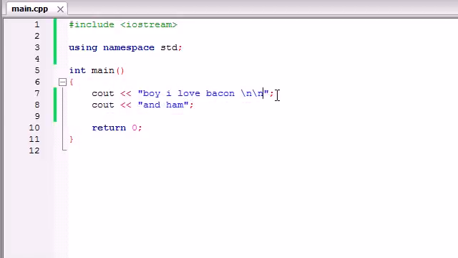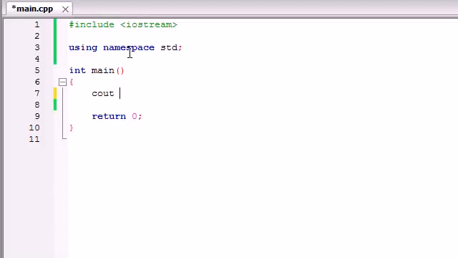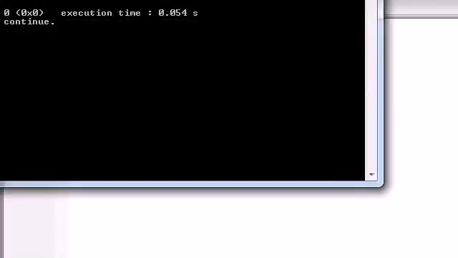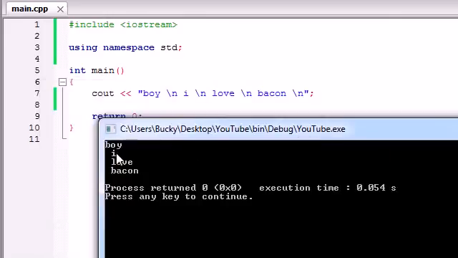And I guess one other thing I can show you is if you go ahead and do cout insertion operator, you can do things like this. Boy, new line, I, new line, love, new line, bacon, new line. So you're not only limited to one new line per statement. You can have multiple new lines in a single statement. So now it says boy, I love bacon, each on its own line. Pretty cool, huh?